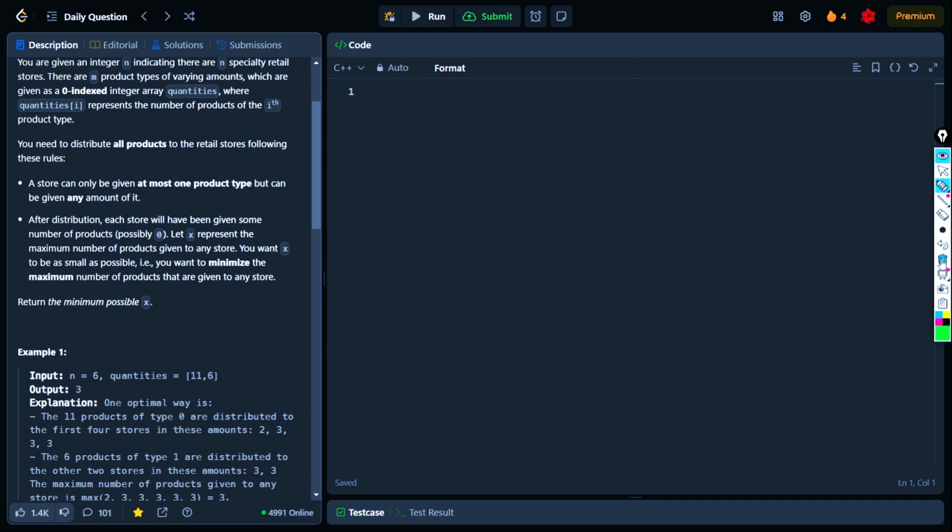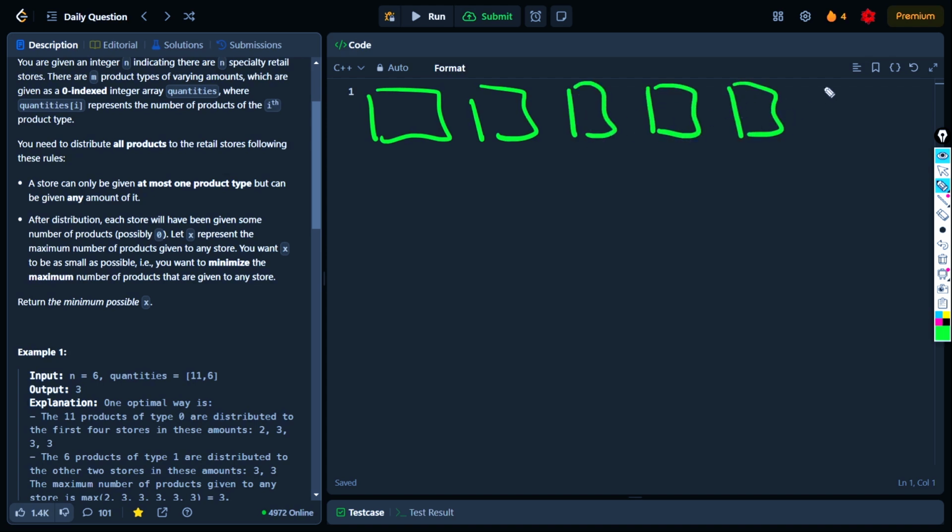Is it possible that the maximum number given to a store is 11? It's possible. I'm going to draw these rectangles to represent stores. Let's say we have 6 stores. The first store gets 11 products, all of the products of the first type, and the second store can get 6 products. What is the maximum? It's 11. So 11 is possible.